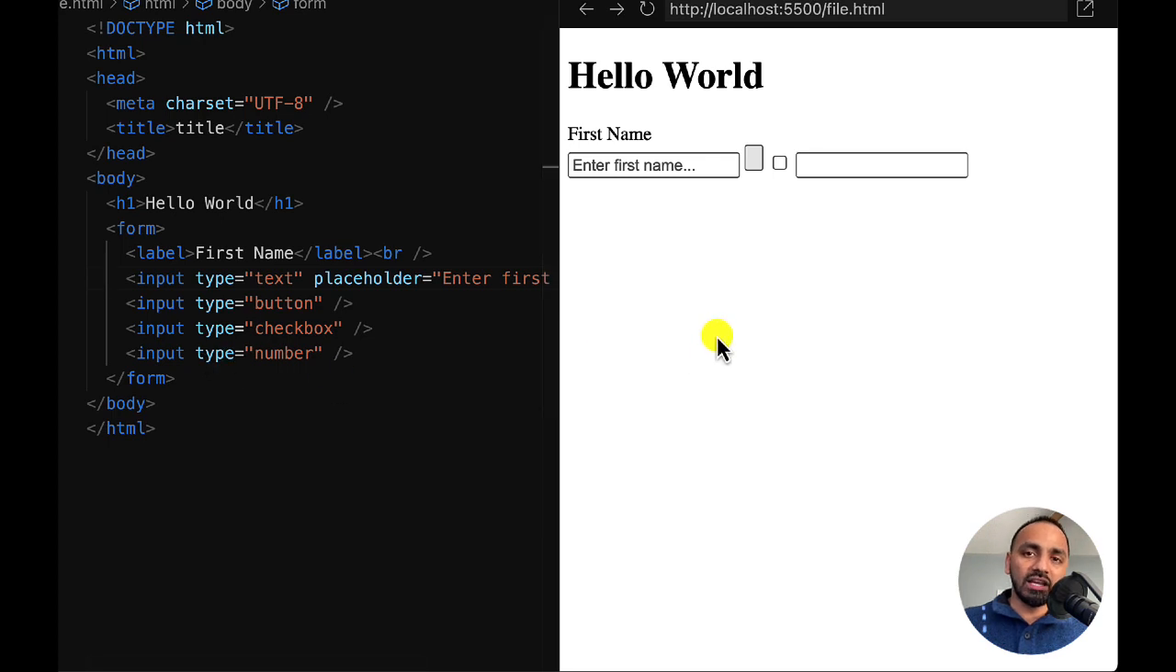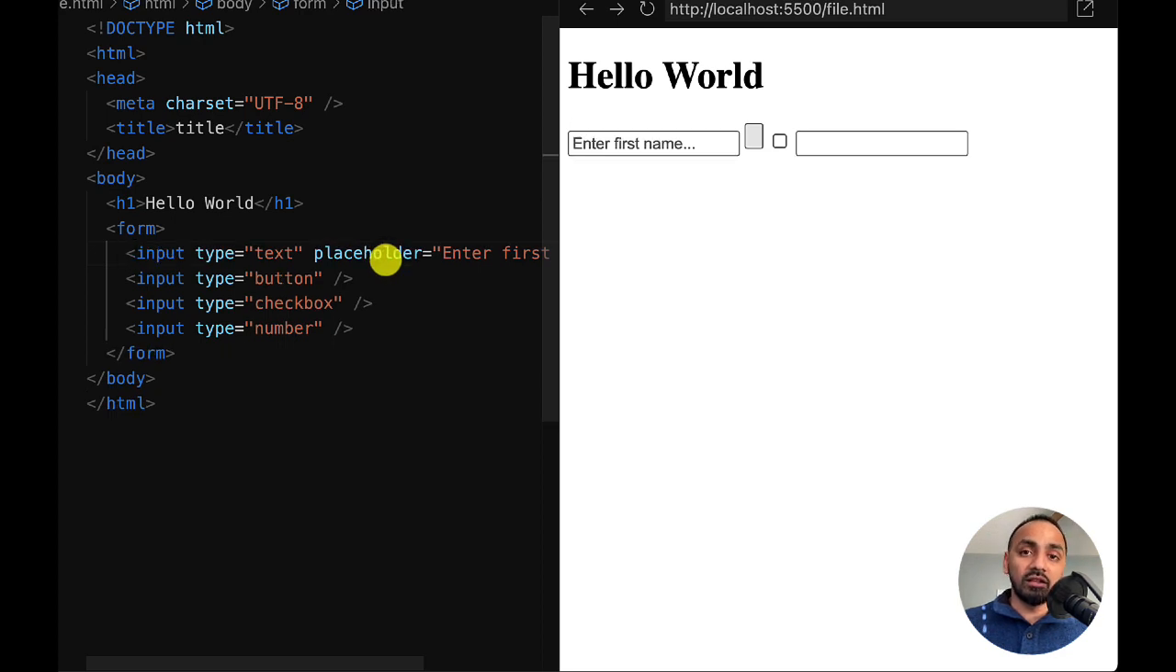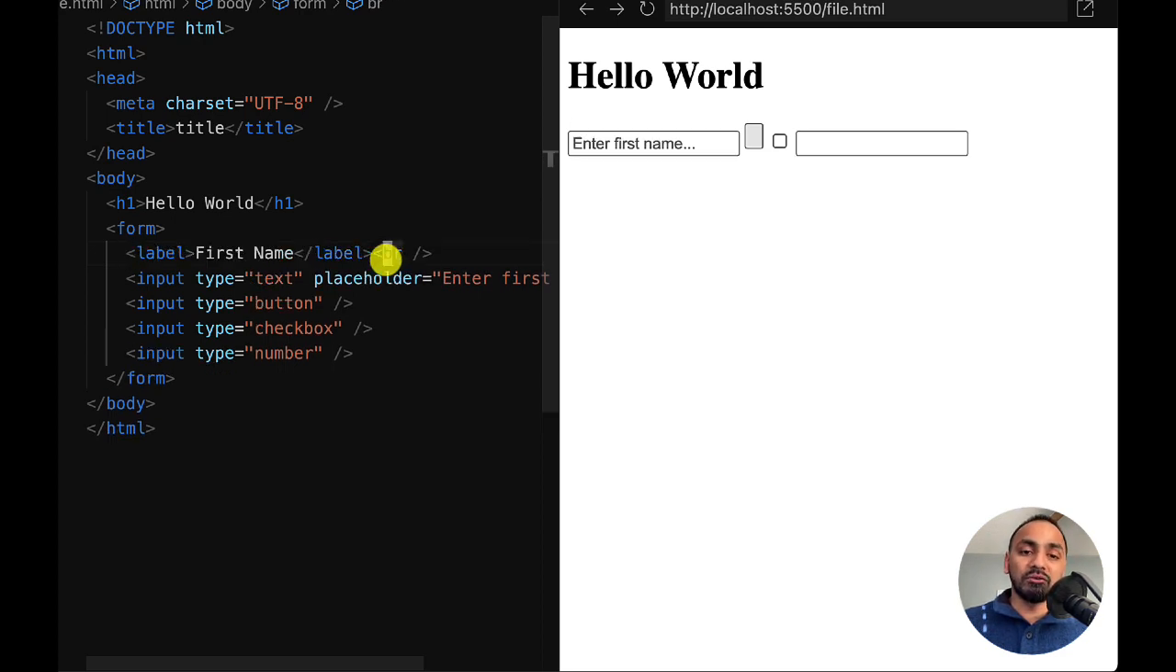Save, and you can see how my text input now has a bit more value. So I don't really need the label. If I want to take it away, that's fine. However, for accessibility purposes, I will say always keep the label there.